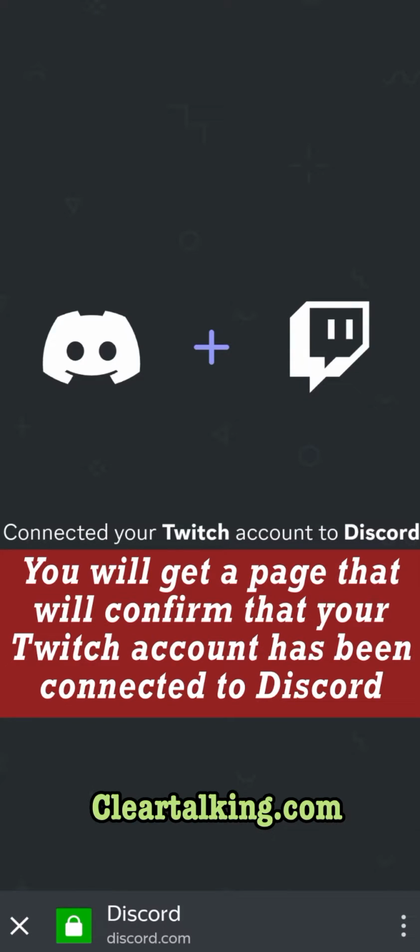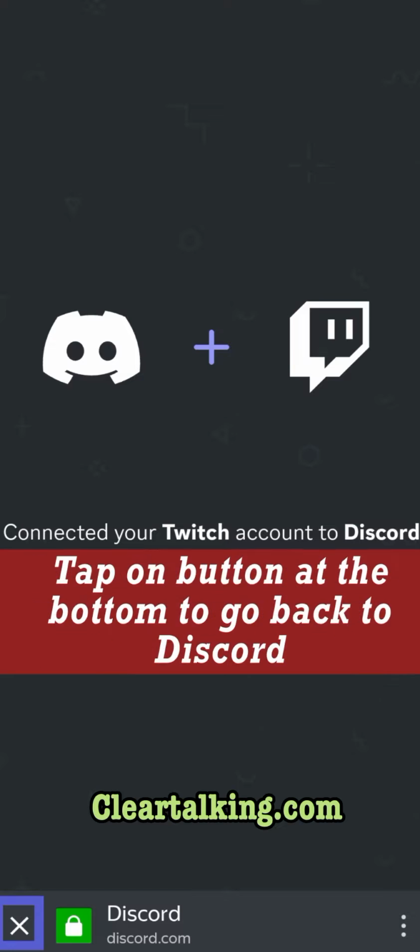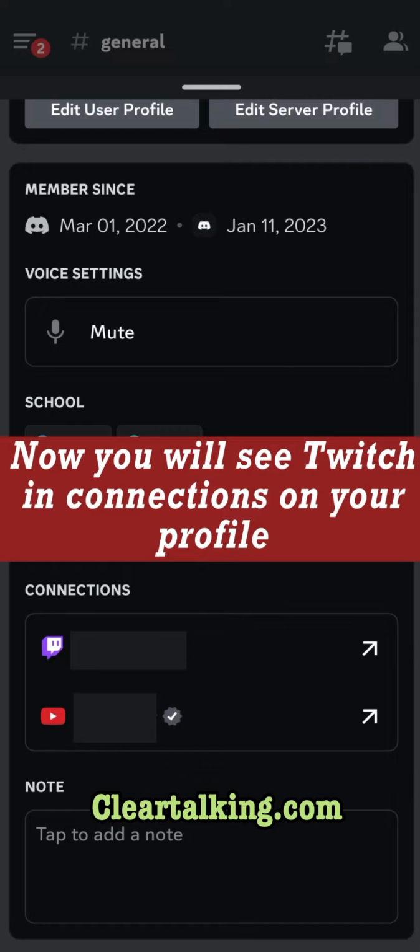You will get a page that will confirm that your Twitch account has been connected to Discord. Tap on button at the bottom to go back to Discord. Now, you will see Twitch in Connections on your profile.